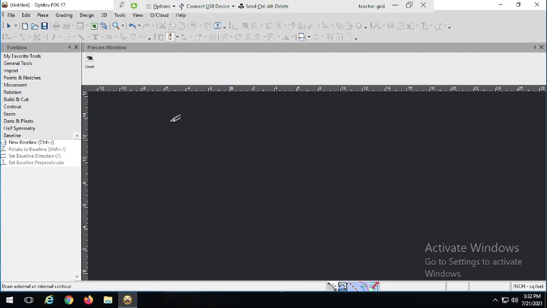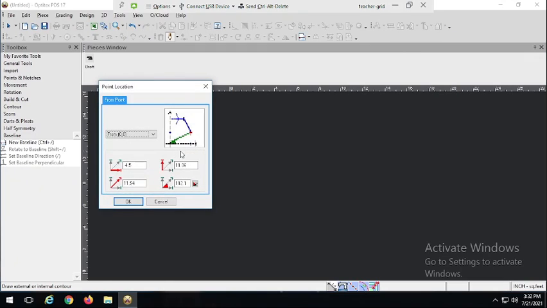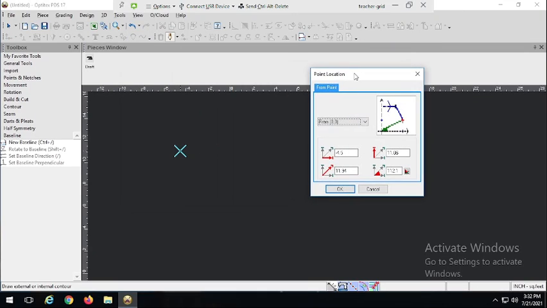What might happen to you, though I have it turned off on my version, is what you may see when you click is this. I got that by holding down the Alt key. The Alt key will force a measurement box to pop up. And it's going to ask me different things like, is this point exactly where I want it?